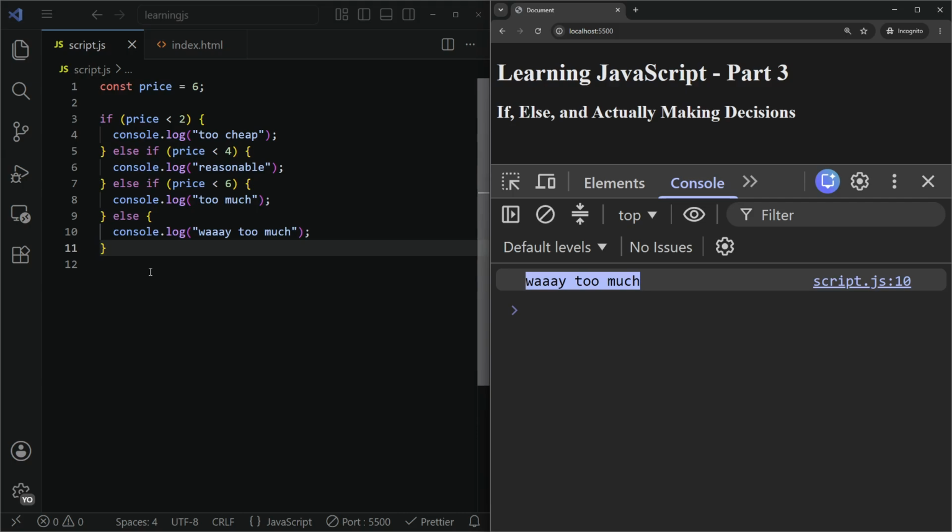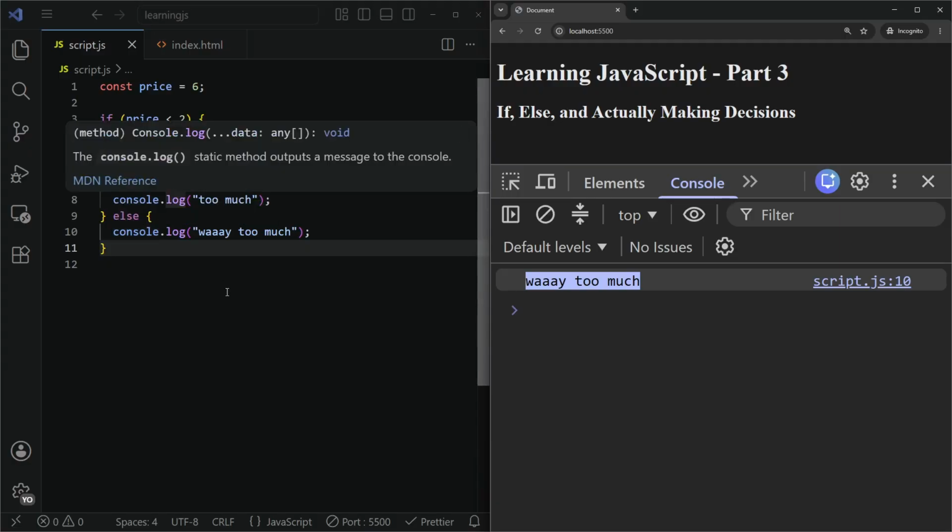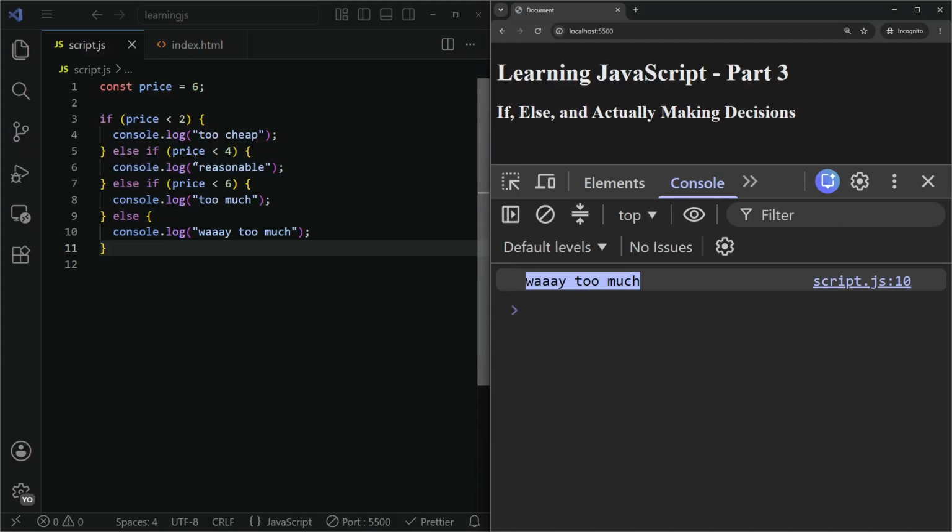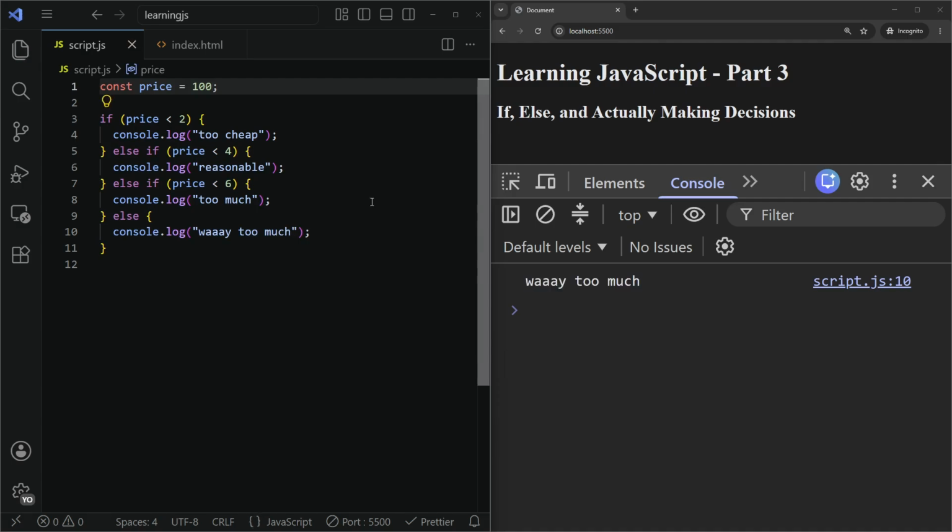So JavaScript checks each condition from top to bottom and stops at the first one that's truthy and skips the rest. Of course, if it gets to the end, this always evaluates to true, right? So if it's equal to 6 or more, this one is false, so it then prints way too much. So if I put here 100, it's always way too much, right?